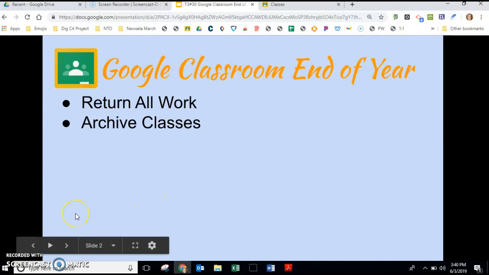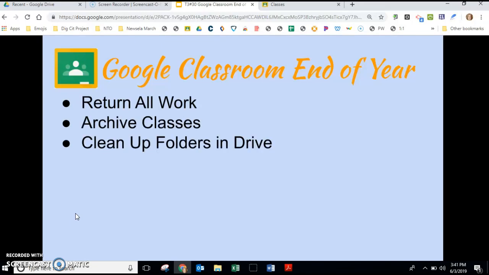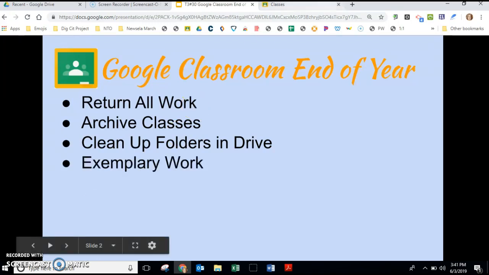So now that you've fixed things in your Google Classroom view, it's important to organize things in your Google Drive because Google Classroom is connected to Google Drive. So you want to clean up those folders in Drive and maybe save some exemplary work. So let me show you how to get there.